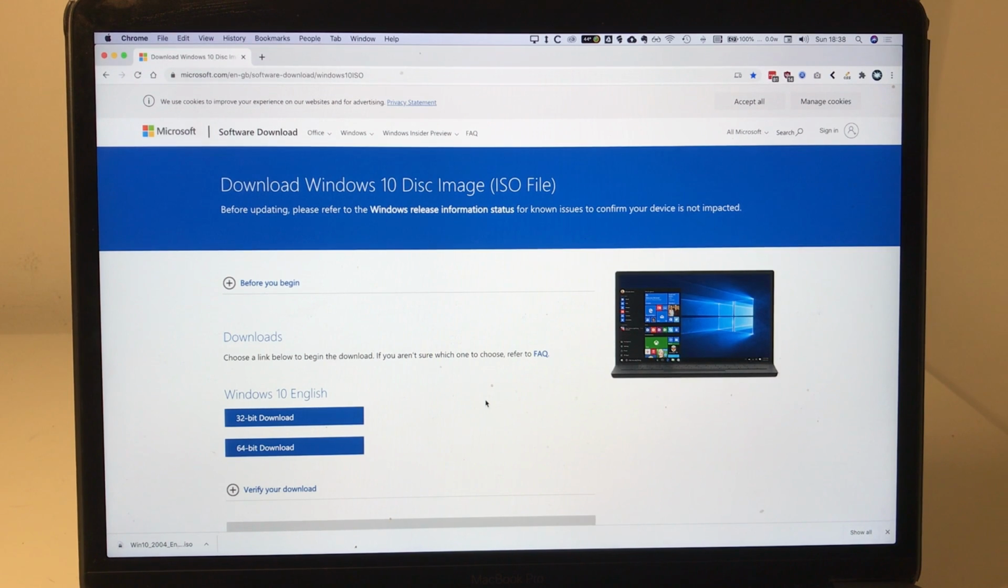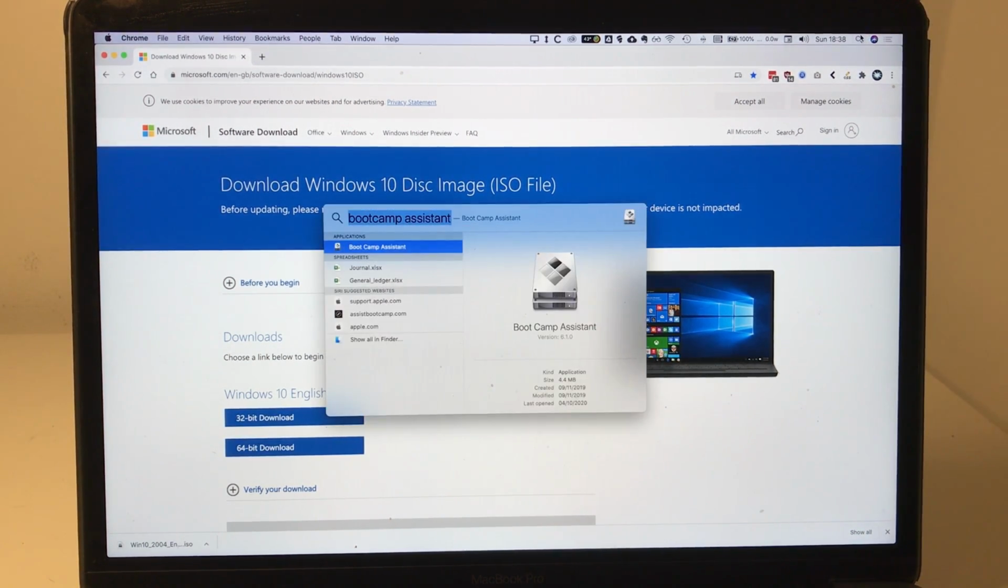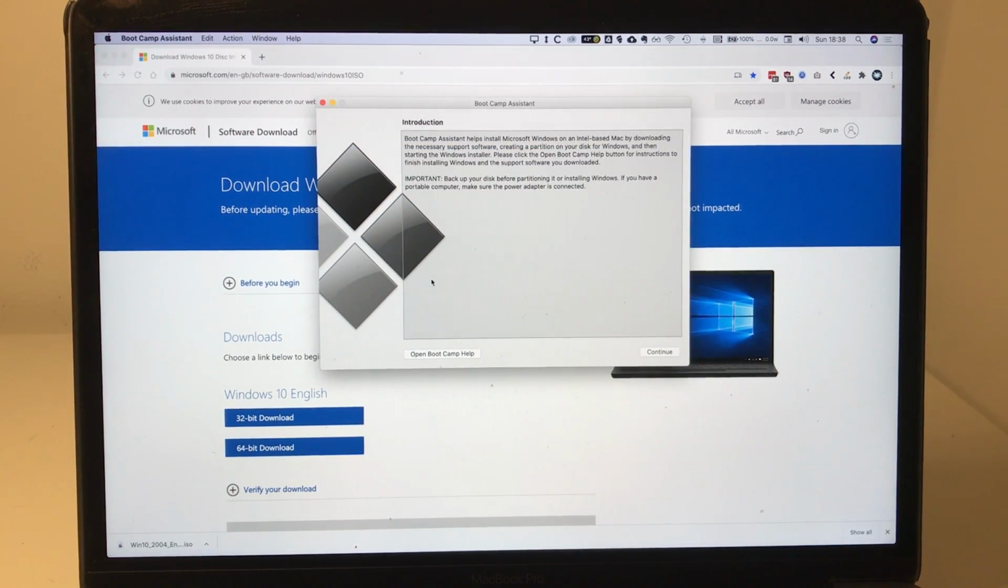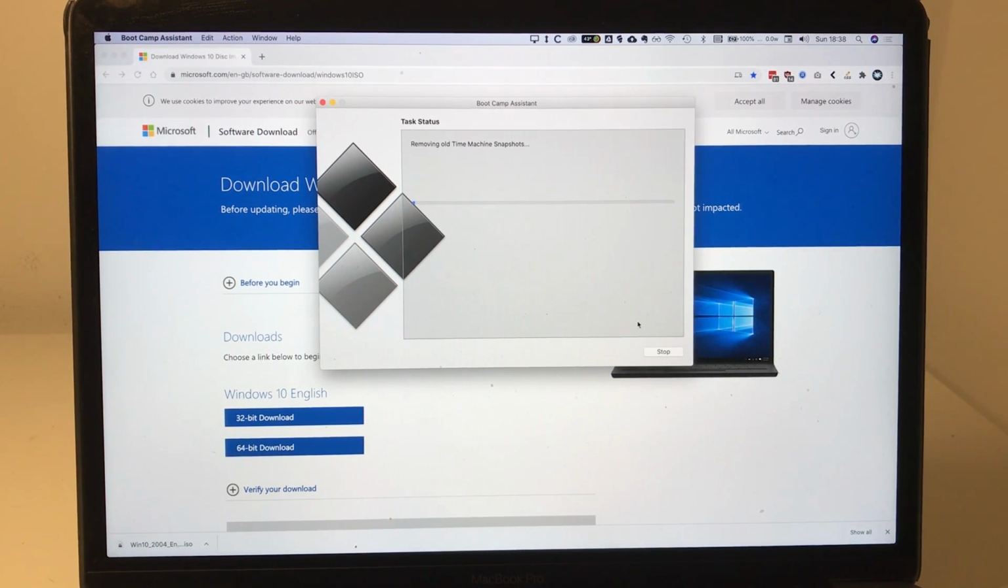So once the Windows 10 ISO file is downloaded, what we're going to do next is open up the Bootcamp Assistant. So all you have to do is go into the search bar and type in Bootcamp Assistant and it'll be the first entry in the applications section. So all we do here is press continue. And it's going to do a bit of maintenance in the background.